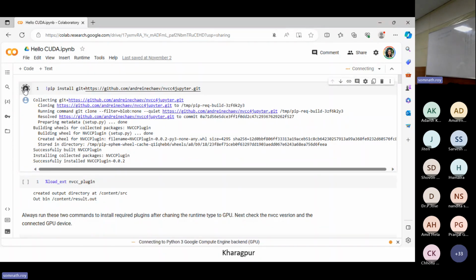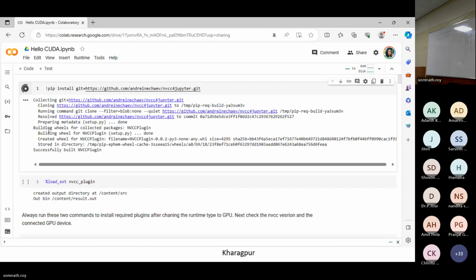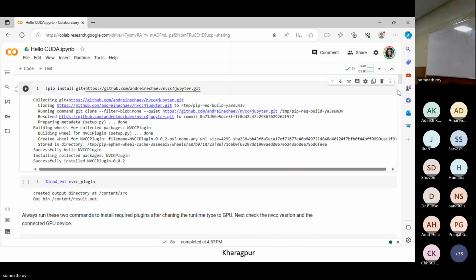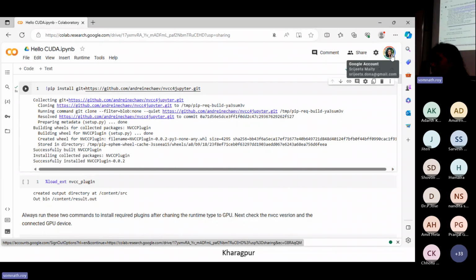You just need to click this and it will run that particular command. It's pretty similar to Python's Jupyter notebook, if you have worked with that. So it's installing. Have you logged in as well, signed in? You need to log in as well. Logged in, right? So installation is done.